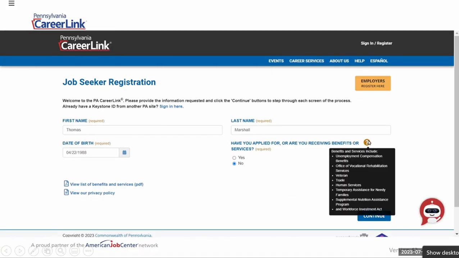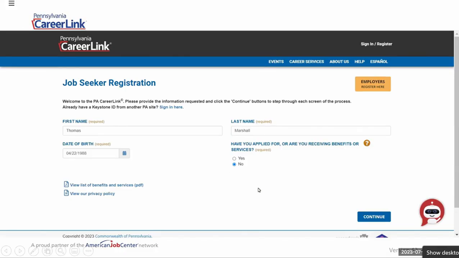Thomas will next consider the question, have you applied for or are you receiving benefits or services? If Thomas was applying for or receiving, for example, unemployment compensation benefits, he would select yes and complete the required information that would display. In our scenario, Thomas is not applying for or receiving benefits, so he will leave no selected. Now that we've completed the job seeker registration page, we'll click Continue on the bottom right of the screen.